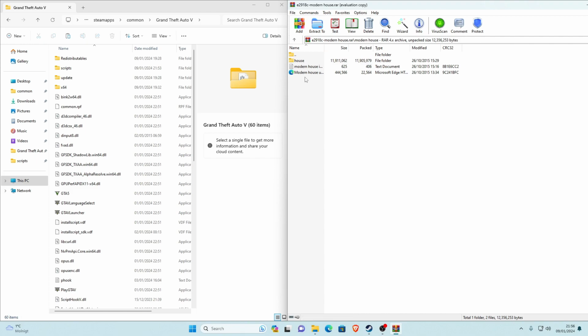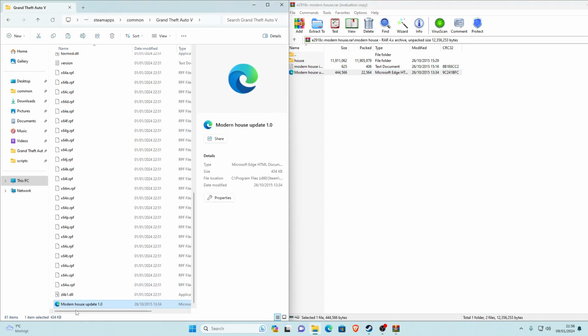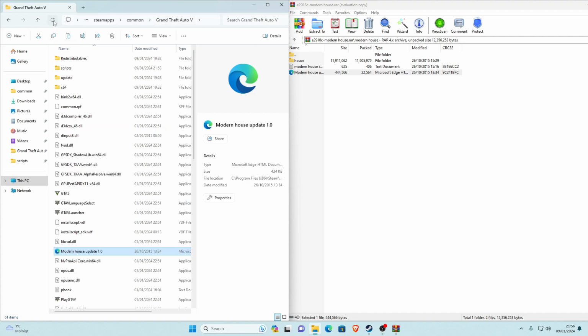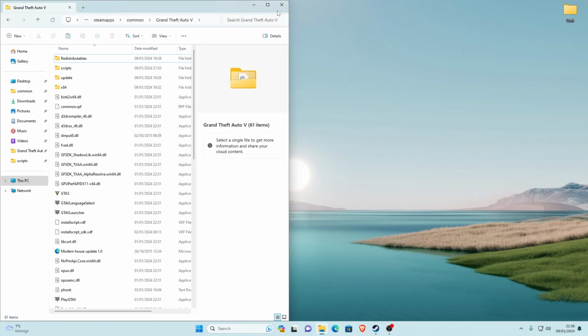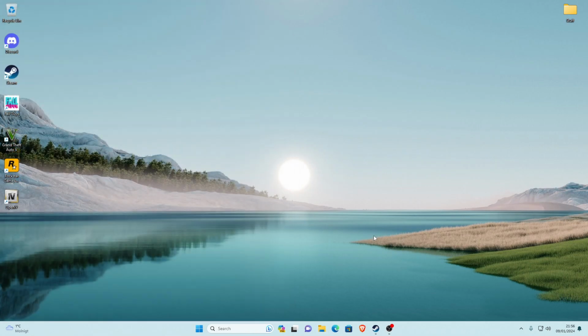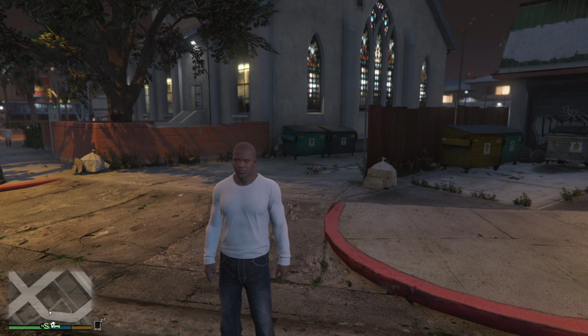But all we're going to need is the Modern House Update 1.0.xml. Go ahead and drag this file into our main game directory where it says copy to Grand Theft Auto V. And then once it's in there, not in the scripts folder, in the main game directory, go ahead and refresh. Okay, make sure it's in there. Once that's in there, you can close anything that's open that you don't need open. And now we can go ahead and go into game, so I'll see everyone inside of the game.